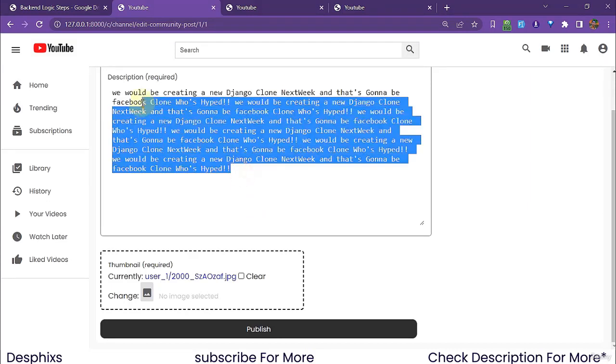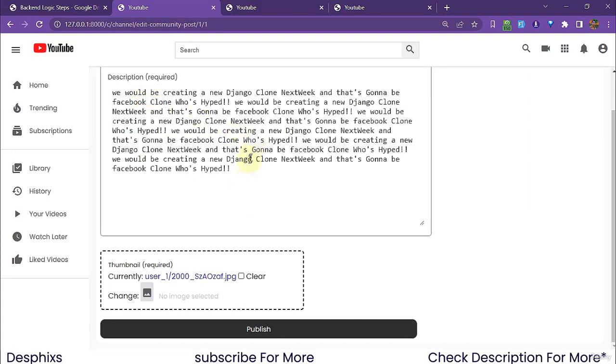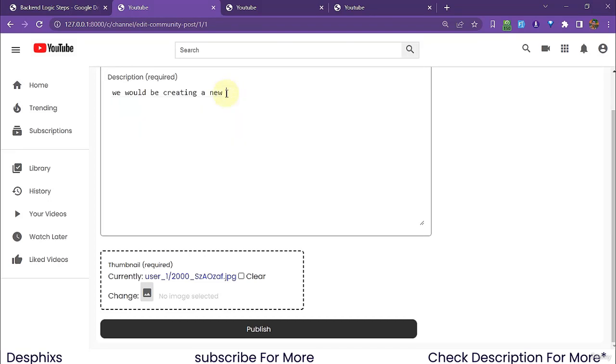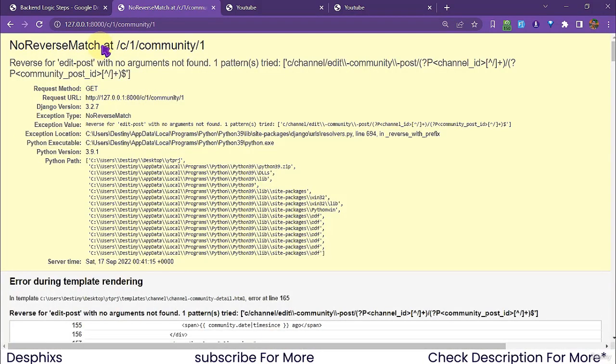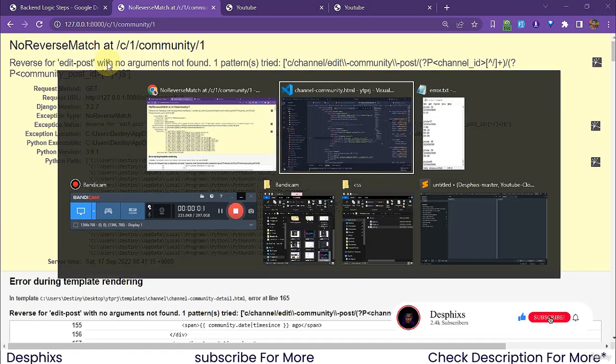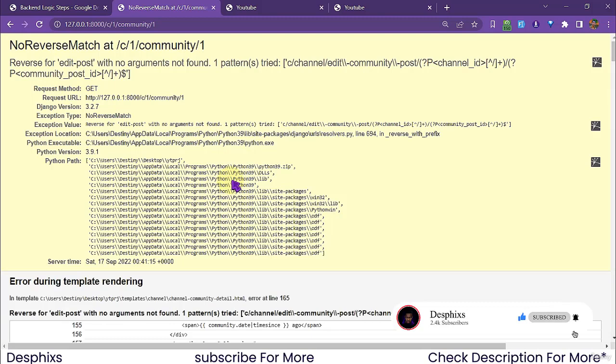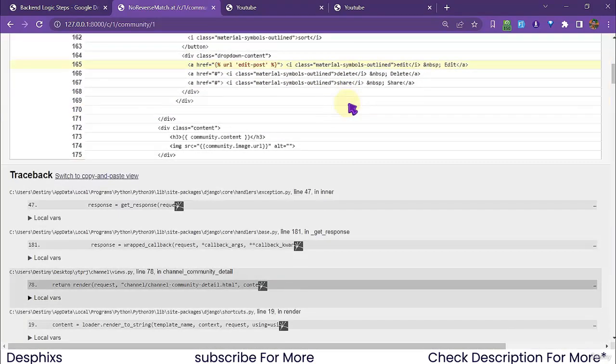So for all this, I'm just gonna get rid of all this, and I'm just gonna stick with that, and I'm just gonna put updated at the end over there, and I'll just say publish. So there's a problem. It says reverse for edit post with no arguments not found. So there is a problem for reverse for edit post. Okay, so what would the problem be?